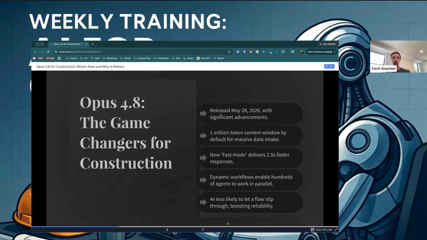All right, so let's talk about what we're all here for today. That is Opus 4.8. If you're a Claude subscriber, you're likely already using this. This was released last week. It has a 1 million token context window by default. And if you guys are not familiar with what this means, this just means that it can process a lot more information every time you chat with it.